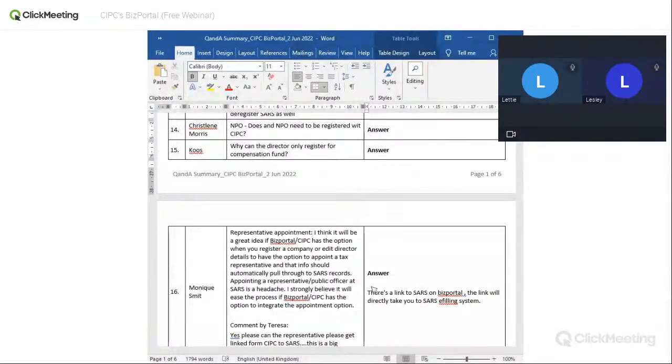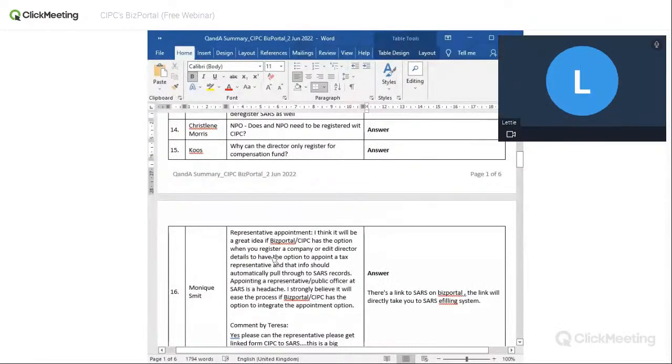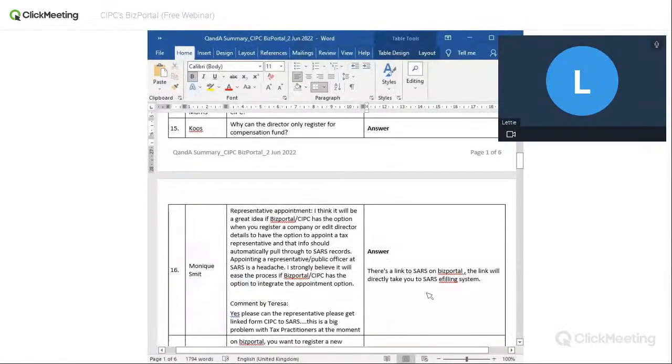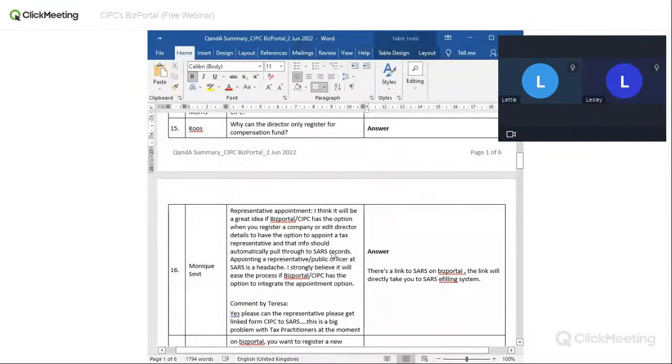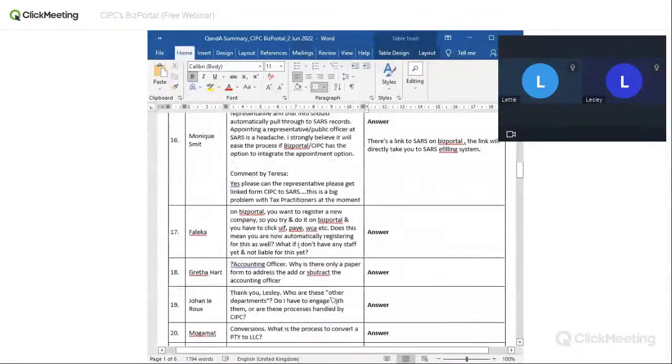So here we go. Monique asked, in terms of representative appointment, I think it would be a great idea if BizPortal had the option, when you register a company or edit the director details, to appoint a tax representative. Appointing at SARS is a headache. There is a link to SARS on the BizPortal, and that will take you onto the SARS e-filing system. I know you want to be able to do this on BizPortal because the e-filing system takes so long. It's a big problem with tax practitioners at the moment, so we know that it is an issue at this stage.